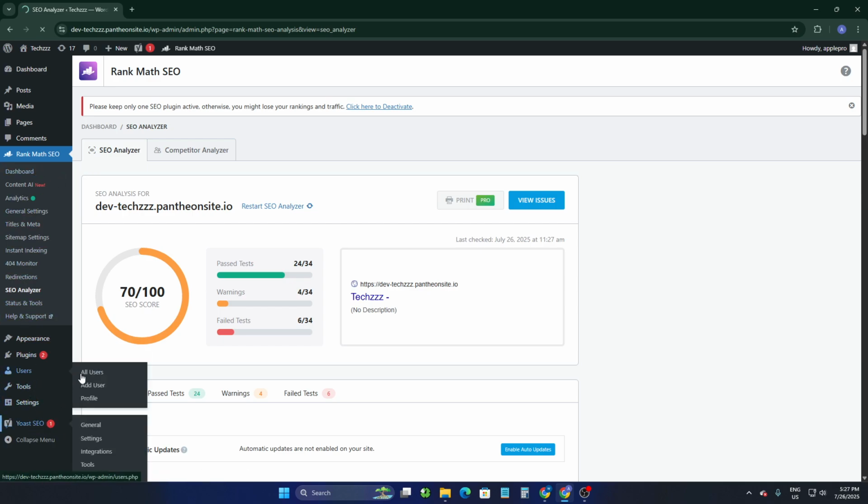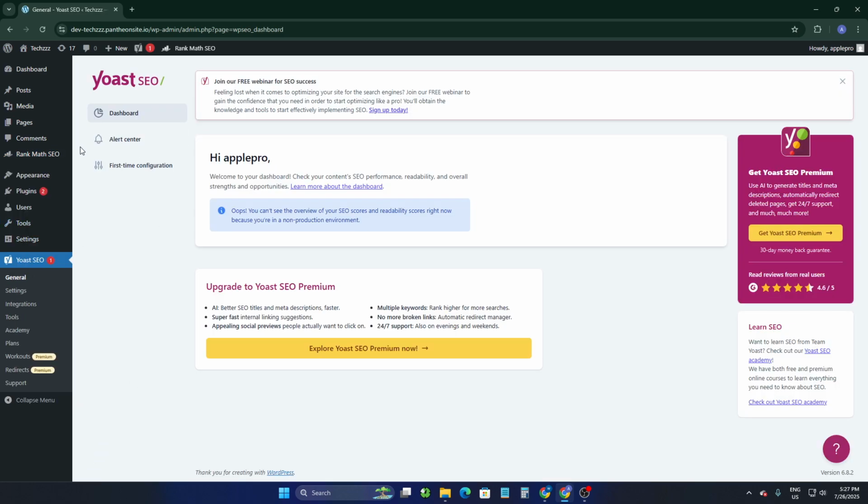Also, in SEO you have some more options like general settings, integration tools, different types of tools that can help you to increase your SEO score from here. So that's how you can simply do it.